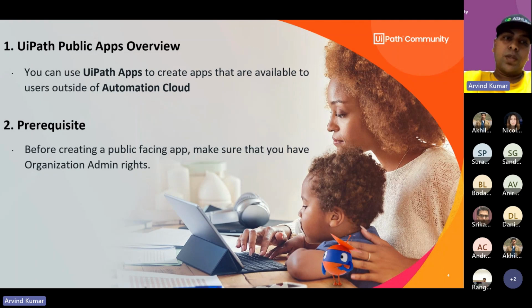There are a lot of examples for public apps, like CV collection, or maybe HR onboarding. There are a lot of applications we have right now in the current scenario.